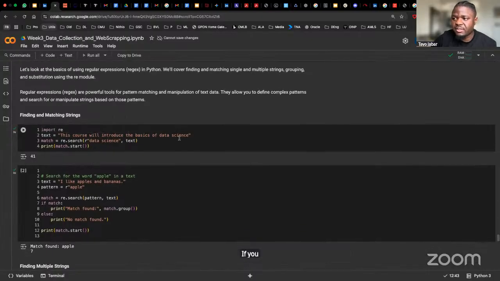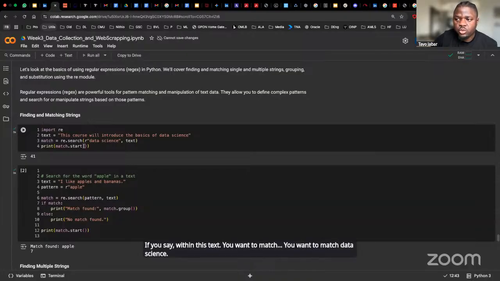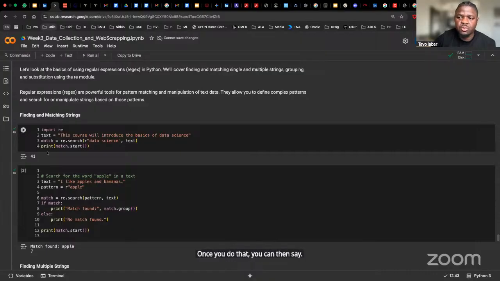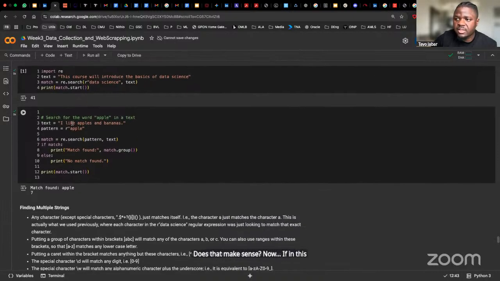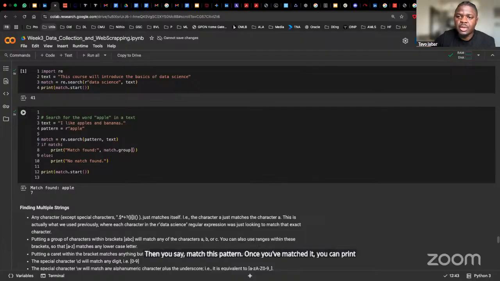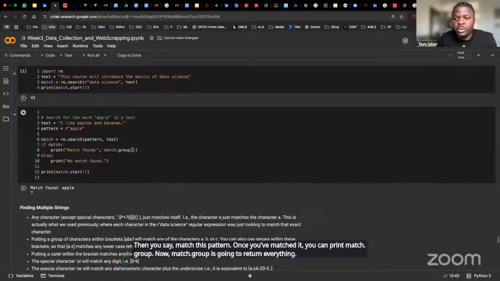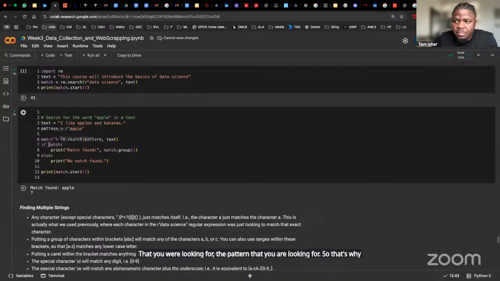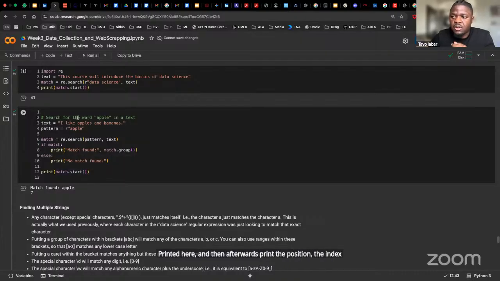If you say within this text, you want to match data science. Once you do that, you can then say print where it starts from and then it returns the position. Does that make sense? Now, if in this case you want to look for the word apple, you're looking for a pattern, then you say match this pattern. Once you've matched it, you can print match.group. Now, match.group is going to return everything that you were looking for, the pattern that you were looking for. So that's why we have, if you find the match, print it here, and then afterwards print the position, the index position from your root text. And that's what this tells us. We found the match apple in position 7.